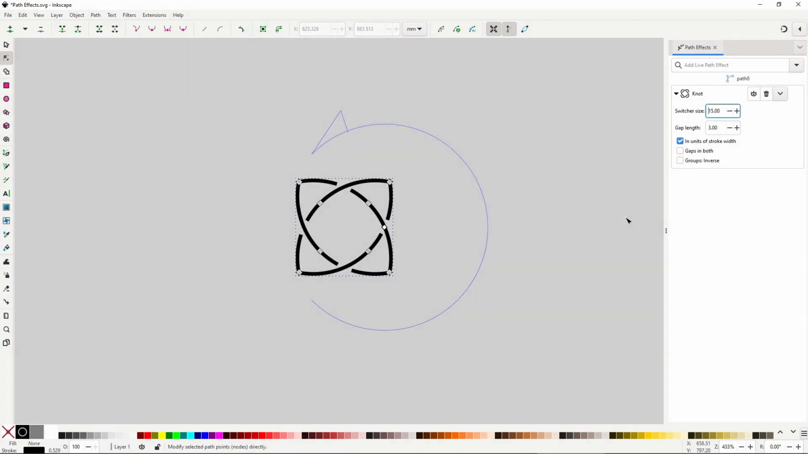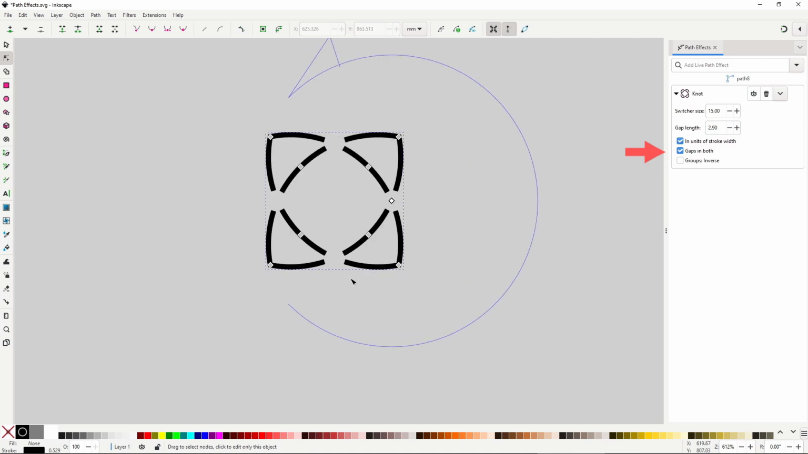There are only two options that are worth knowing on this effect. First, with the gap length, you can make the spacing longer. And second, the gaps in both will make it so both lines have a gap.